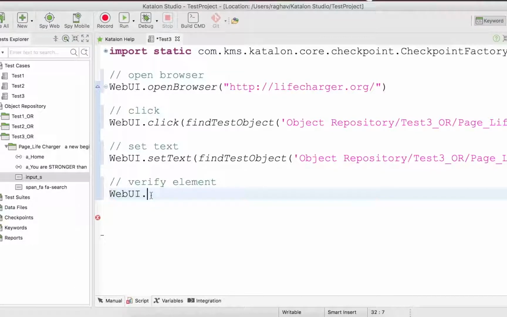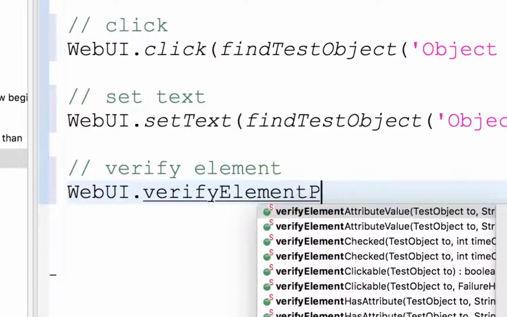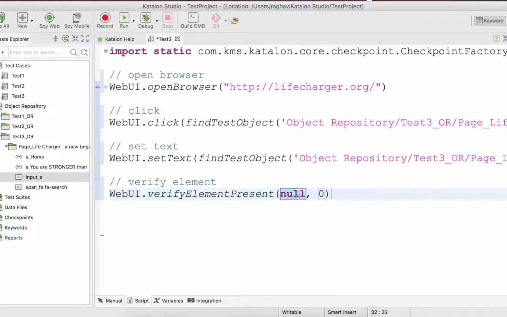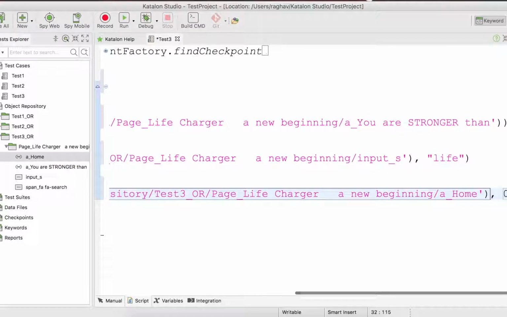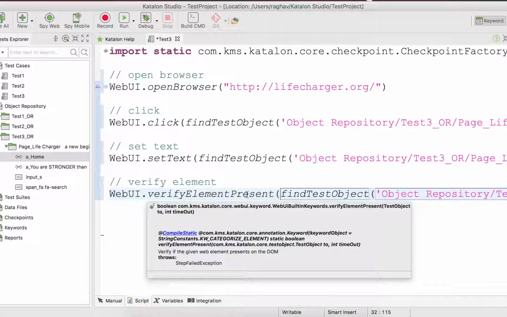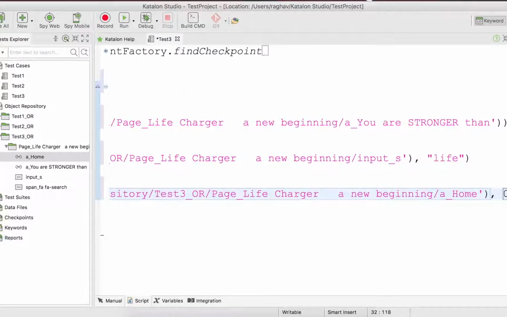So here I have to verify element present. So again I will say verify element present, and yes, there is a keyword. I will just hit enter, and now I have to give the object here. So again I will say this home button, I want to see if it is present. I will give it here. And what is this 0? See, you can always go to this verify element present and you will get this option. So it is giving us all the information about this keyword. So you can see here, this is the timeout. So I can increase the timeout to, let us say, 4 seconds.